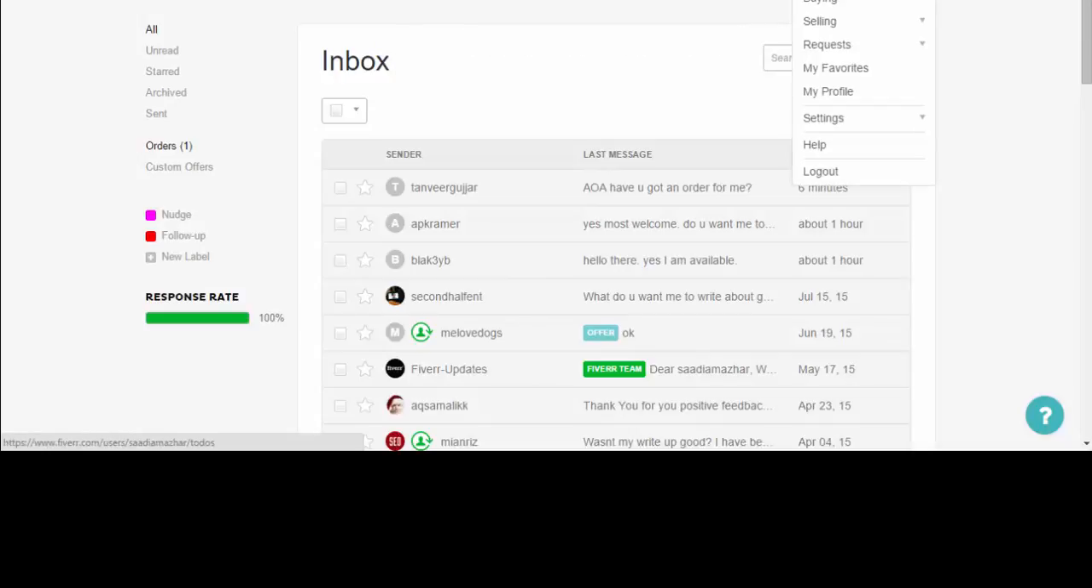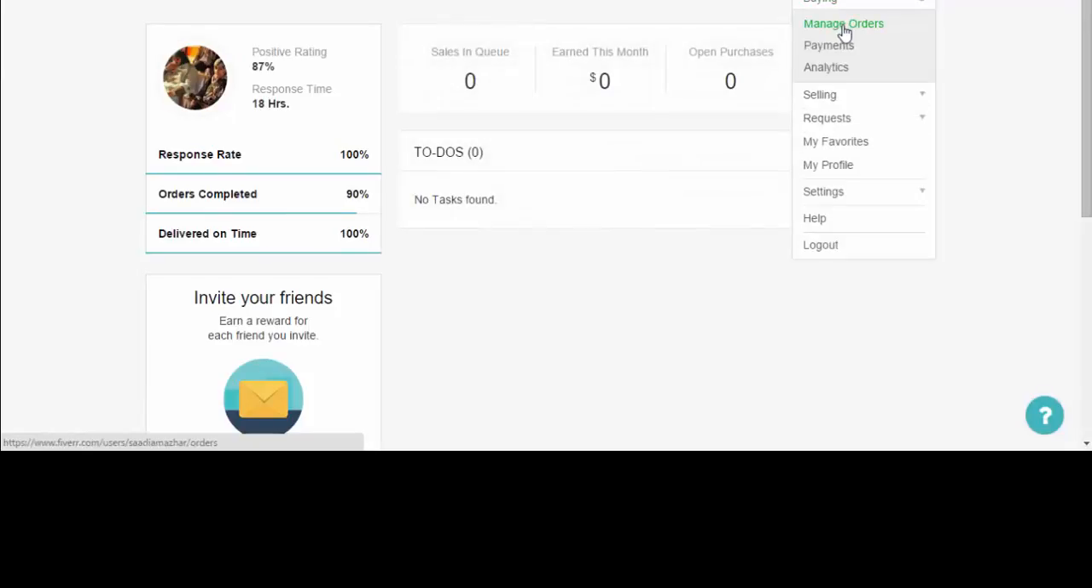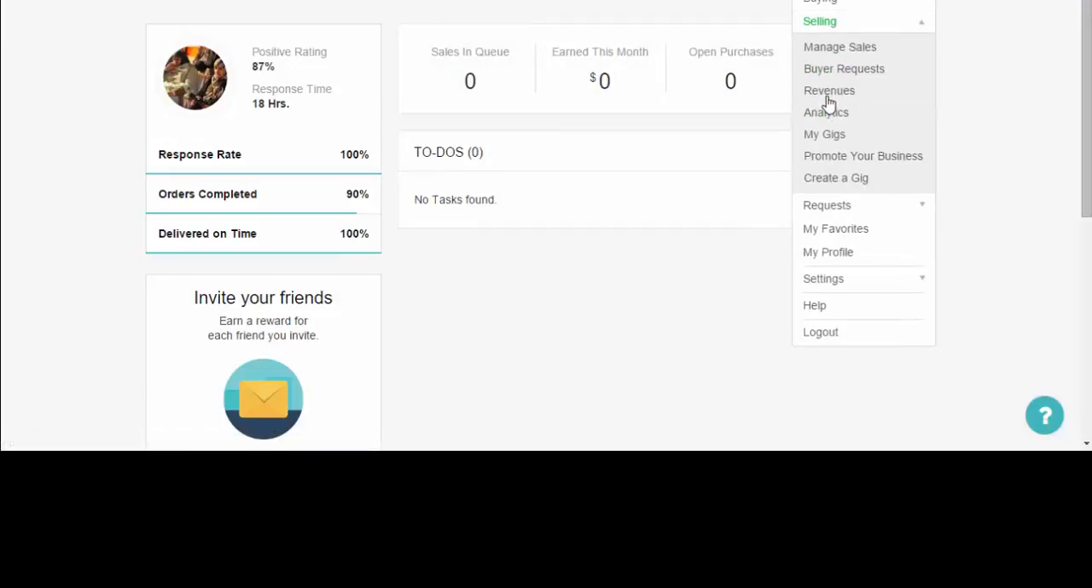Then there are some options like dashboard. As you can see, it's the same as it is. Then there is some buying. Here are 3 options: manage orders, payments, and analytics. Then there is option selling where a lot of options are there. For example, manage sales, buyer requests, revenues, analytics, my gigs, promote my business, and create a gig.